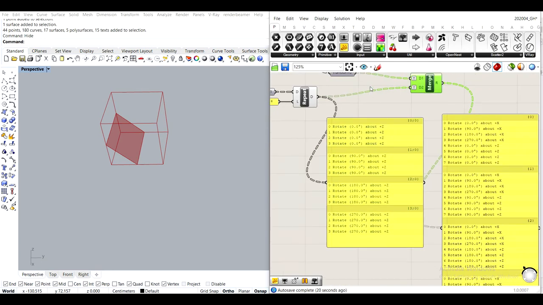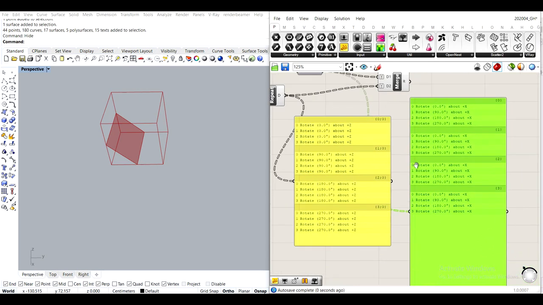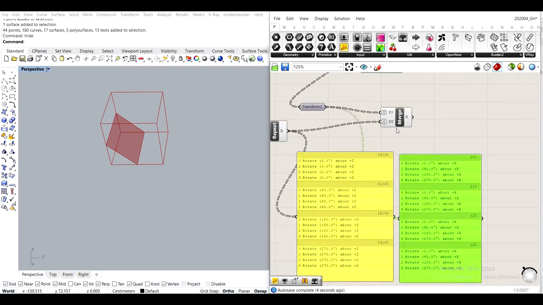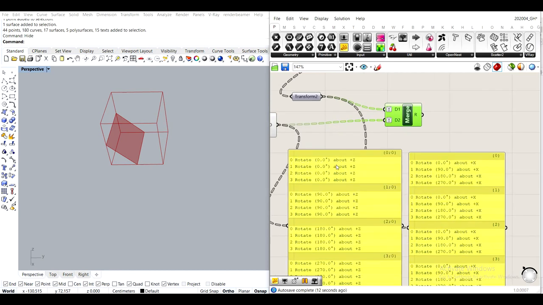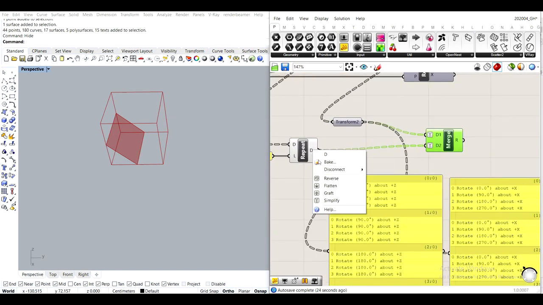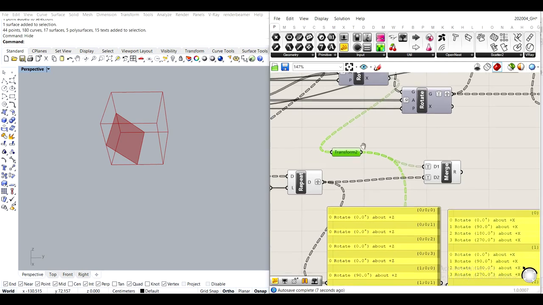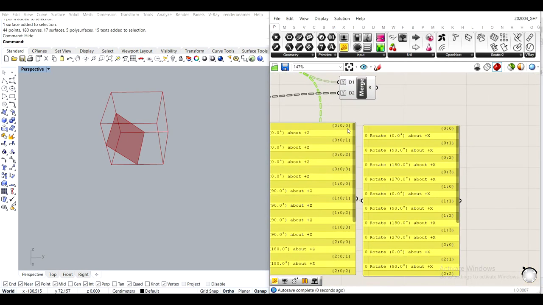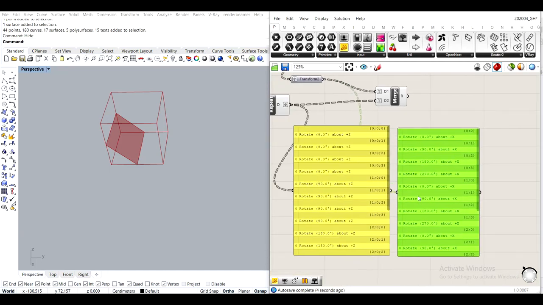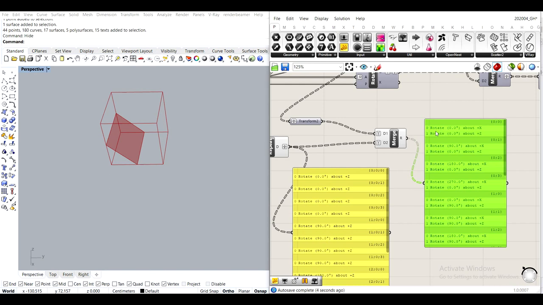The way I clean it up is, let me connect transform to this again. I have these two transforms, and I want a data structure with 2 items in each data branch. I want this item right here to be paired with this item right here, because that's how they are actually being paired as it's being rotated. To do that, I can simply graft the repetition output, so everything is in a separate list, and I can graft the transform 2, so that everything is in a separate data branch. Now if I check, things get paired up properly.